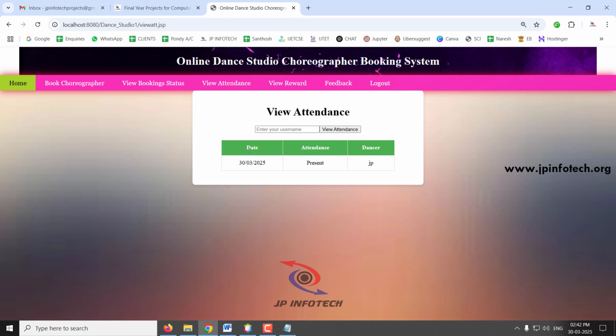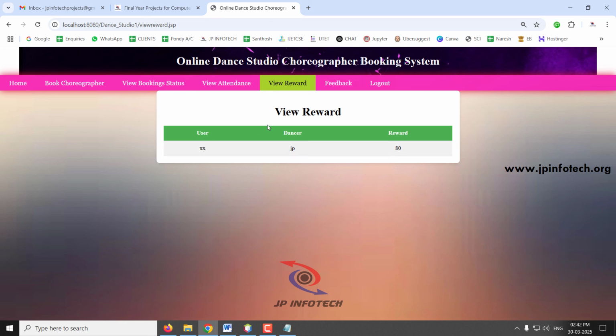They can see the attendance made on the date, whether it is present or absent, and which choreographer made the attendance. Then go to the view reward points. They can see the reward points given to the user, who the choreographer is and what the reward point is. Finally, they can provide the feedback.